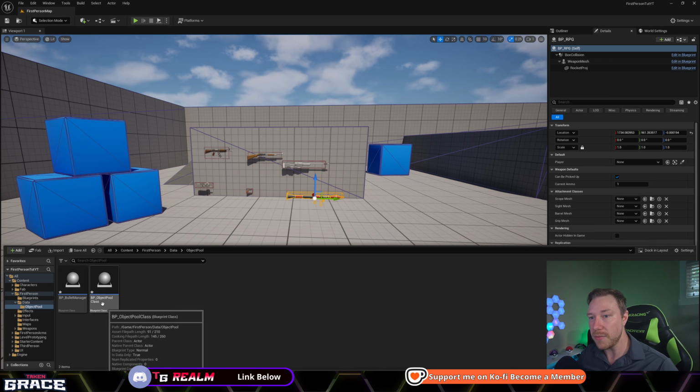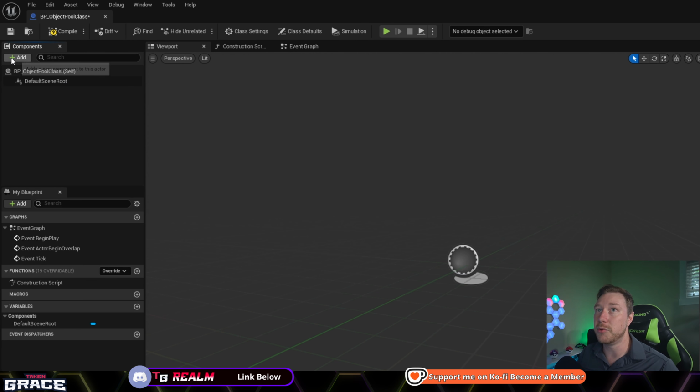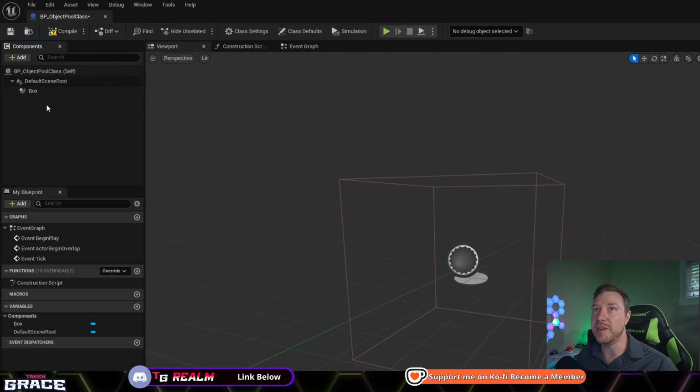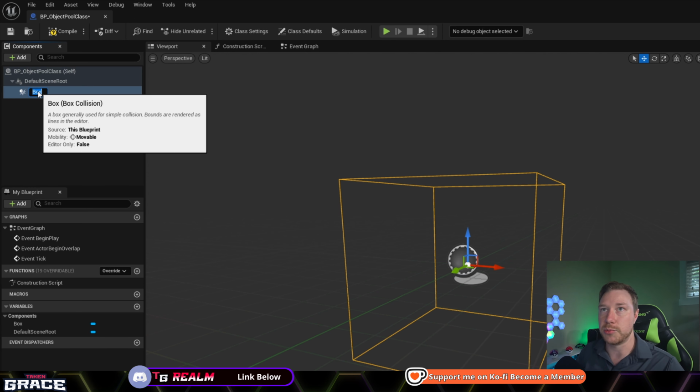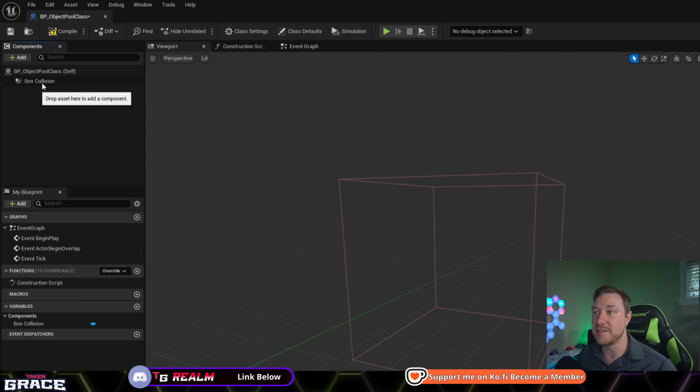So, okay, let's open up object pool class. The first thing in here that we need to do, we need to add a box collision. And we need to do that because we need to make this the root. So we'll just call it box collision. We need to make this the root of the scene. And we have to do that here because in the children classes, you cannot make a new root.